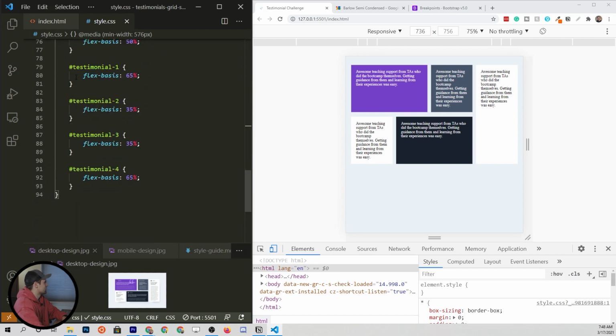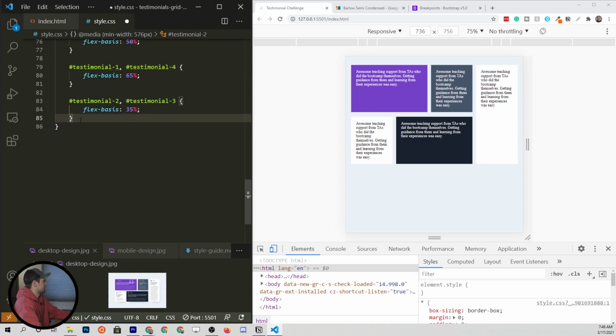Down here we have these four flex items, all set with flex basis percentages that are very similar. So let's group this together. Let's take testimonial 3, combine it with that rule, and delete all of this. And we'll take testimonial 4, combine it with that rule, and delete this last one. Save it, should get the same thing.